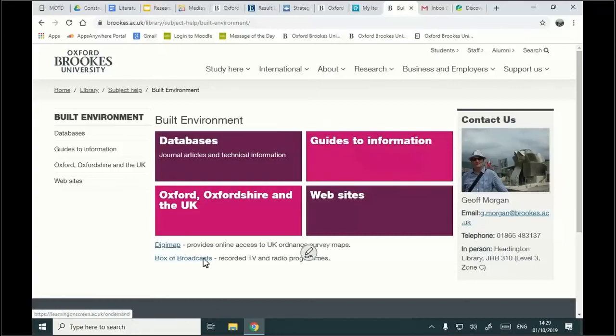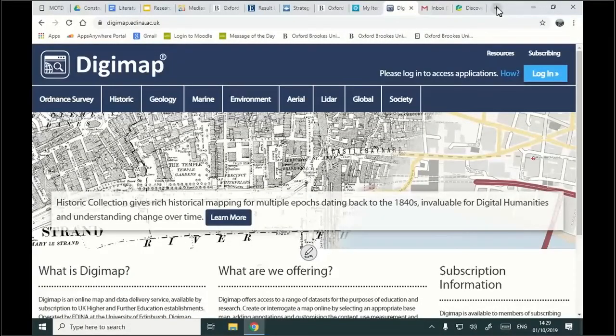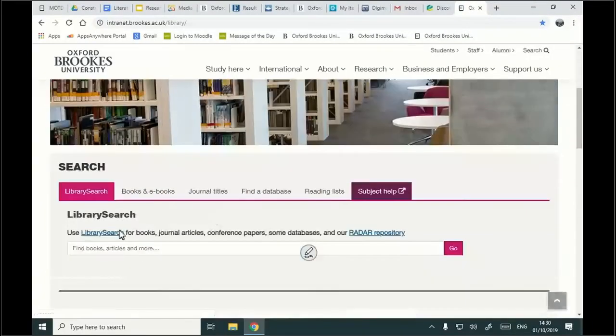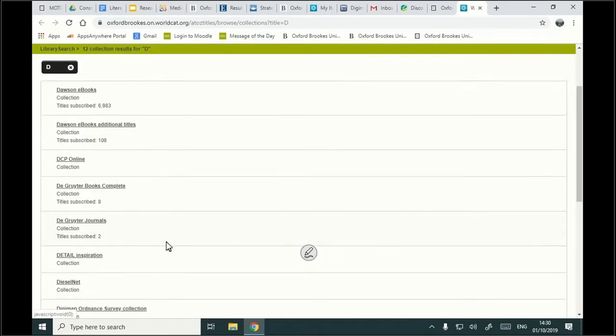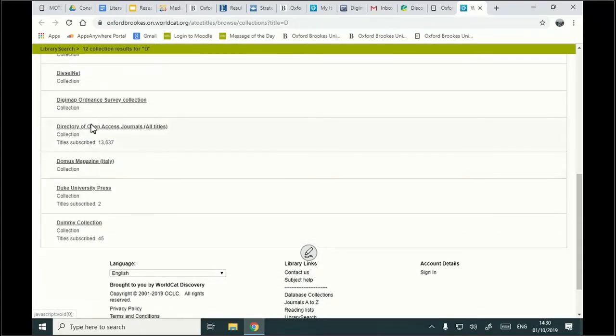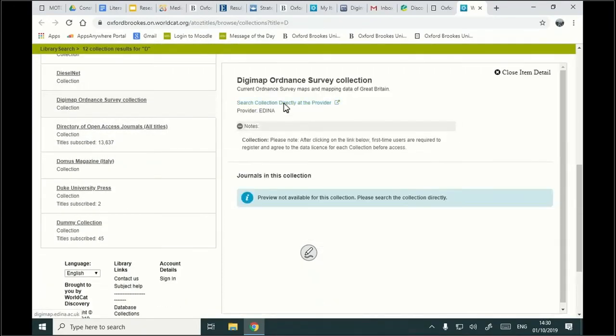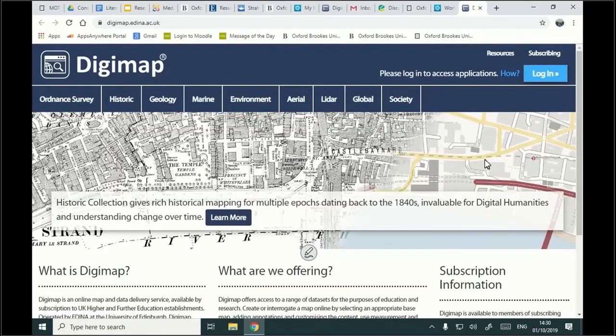So you've got Digimap from there, you can choose it from there, or it's on the general A to Z list of databases. You find it from there. Go to Digimap from there, just click on it, scroll down. So it's got all the Ordnance Survey maps online. You might want to be using maps, a quick map to show the area that you're looking at, you know.